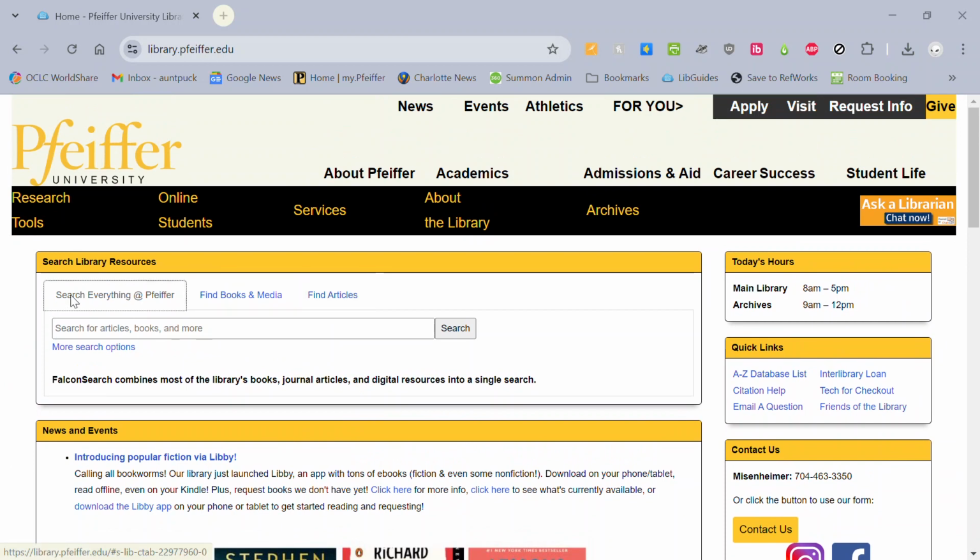So you've got three boxes here: search everything at Pfeiffer, which we'll look at later, find books and media, which we're not really going to talk about today, and find articles, which is what we're going to talk about because the bulk of your research is going to be done using journal articles. And there is one primary database for nursing students that's usually where you're going to want to start.